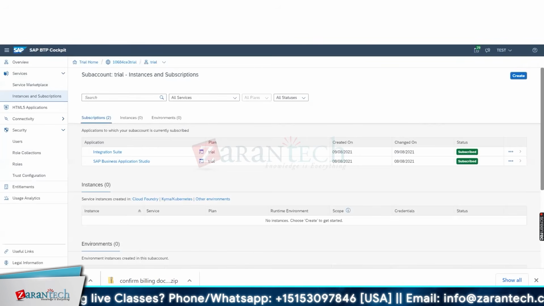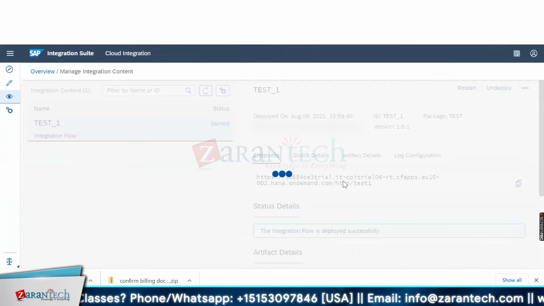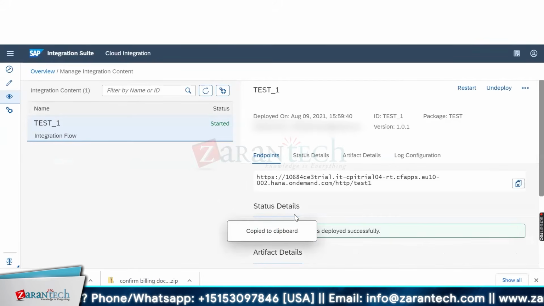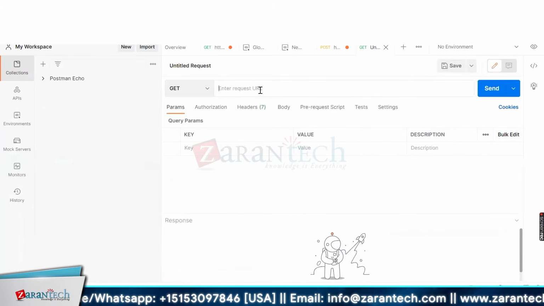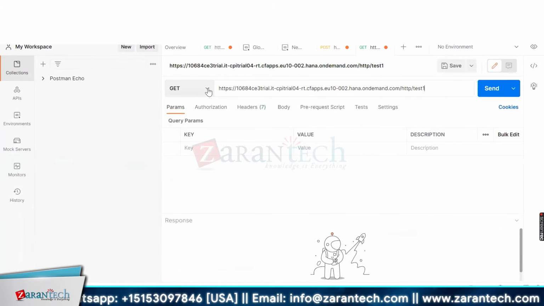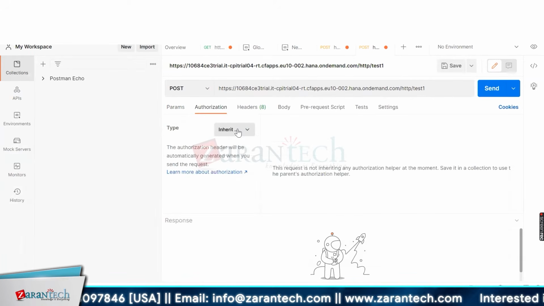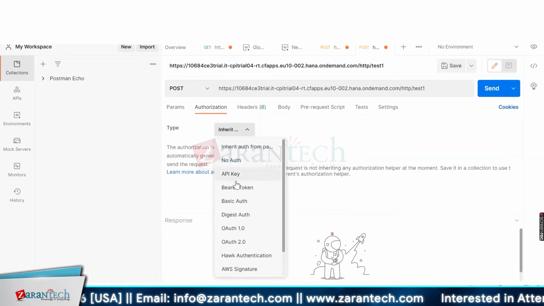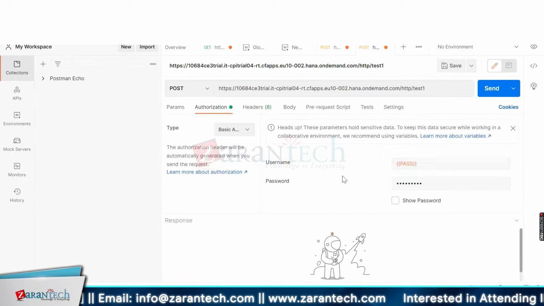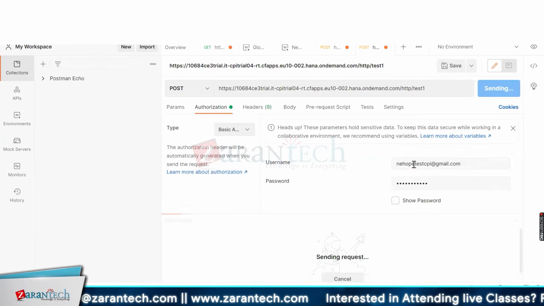Give me a second. I don't have access for this. Now if you see here, this is deployed. I'll simply copy this URL, and I'll give this URL here. Click on post, and here you have to give your username and password. Go to basic authentication and give the user of CPI. Okay, and click on send.